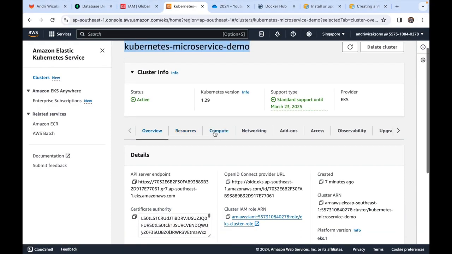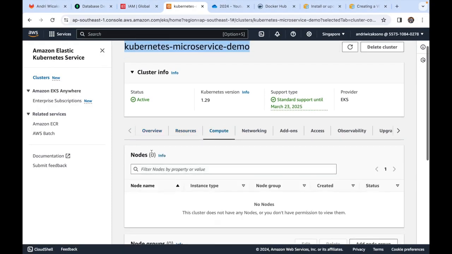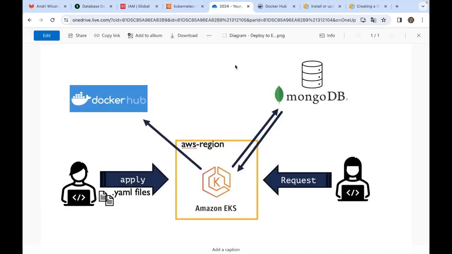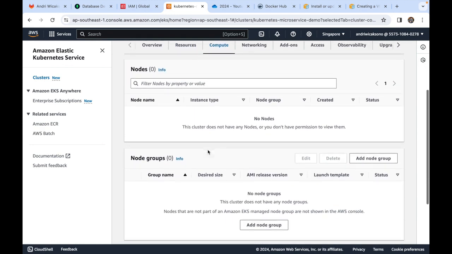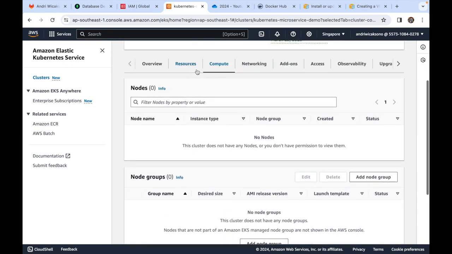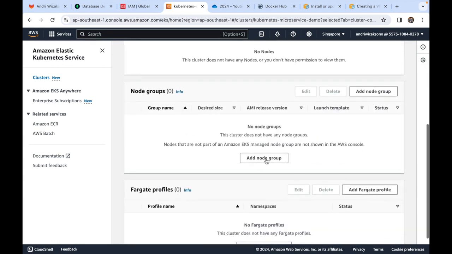We have already created the cluster, but we haven't added a node group yet. What is a node group? A node group consists of EC2 instances that will process our application later. So we need to add a node group first here. Go to the Compute tab and click Add Node Group.